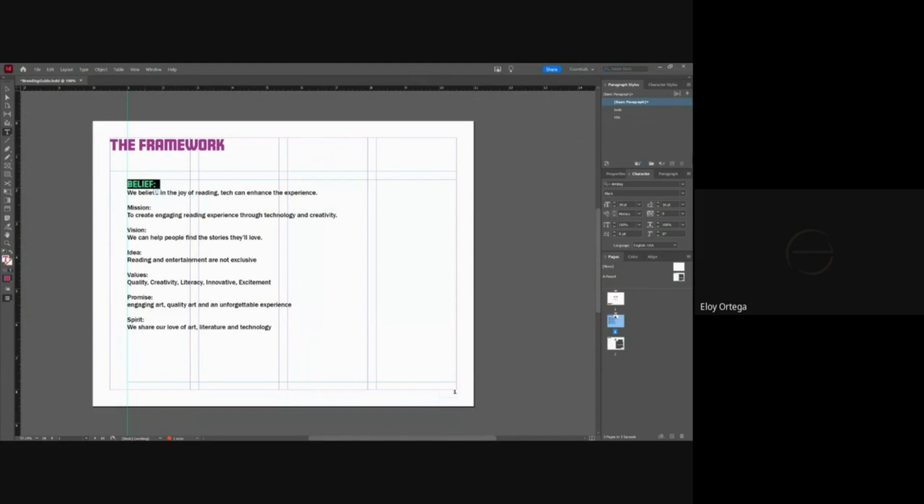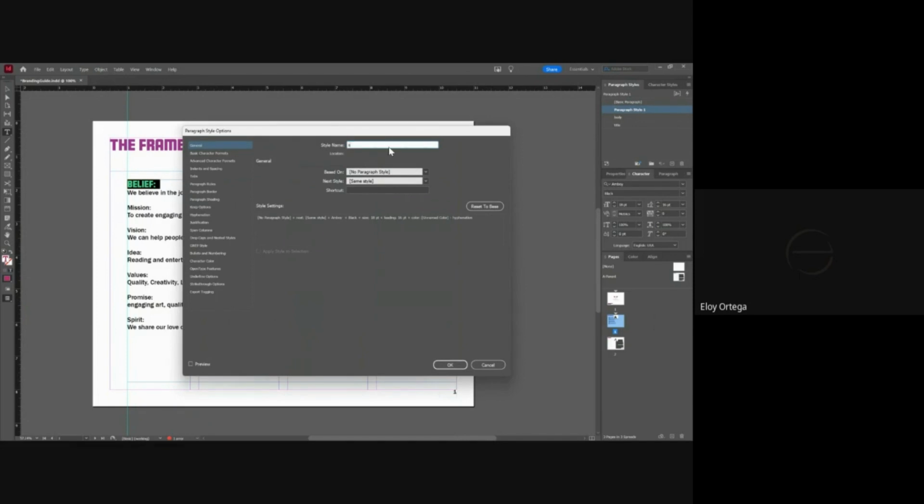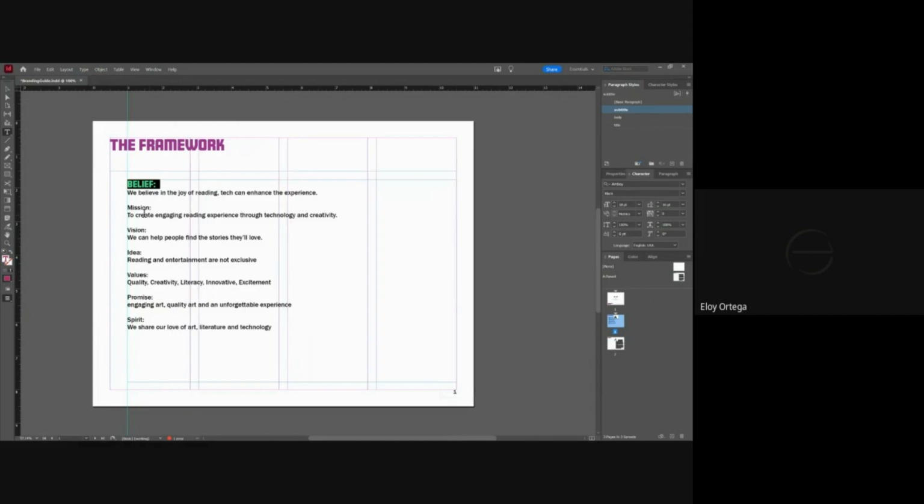So I'm going to come over here and create a new style based off of that. And I'm going to set this to subtitle. Okay. And now here's the paragraph styles at work. So I'm going to highlight mission, then click up here on subtitle, go to vision, subtitle, idea, subtitle, values, subtitle, promises, subtitle, and spirit, subtitle.